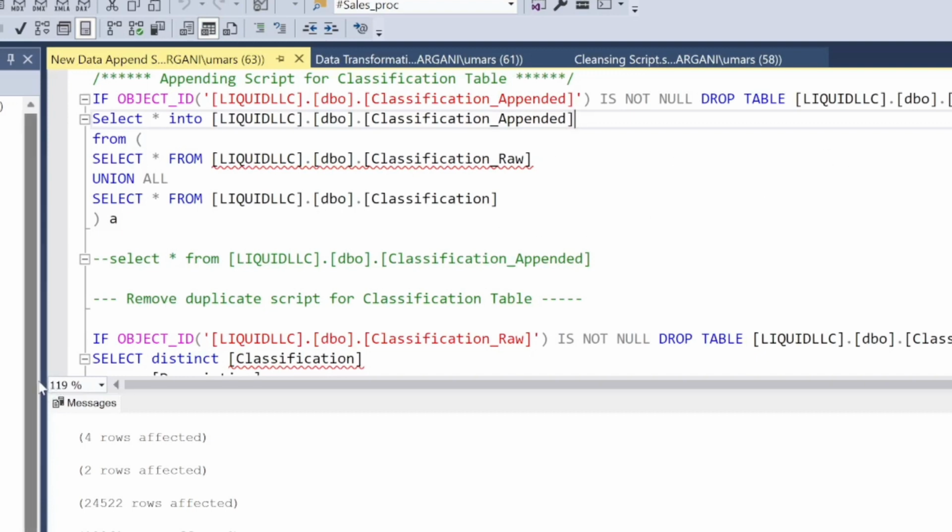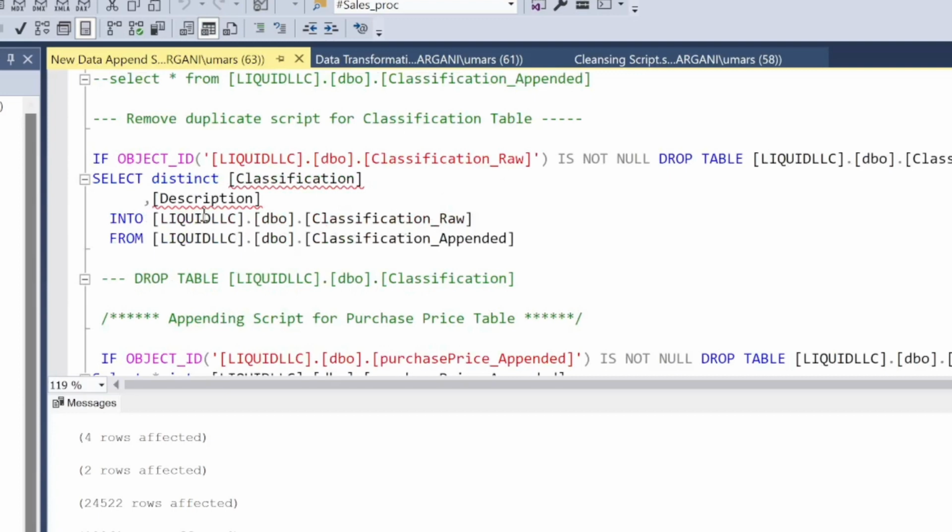So generally in reality it happens. So you have to make sure there are no duplicates in the final table. So I'm just removing the duplicates here. What I'm doing is I'm just doing the distinct of all the fields from the new appended data that I'm putting into a new classification raw table, which is the final table which we'll use for the analysis, which is cleansing and transformation.